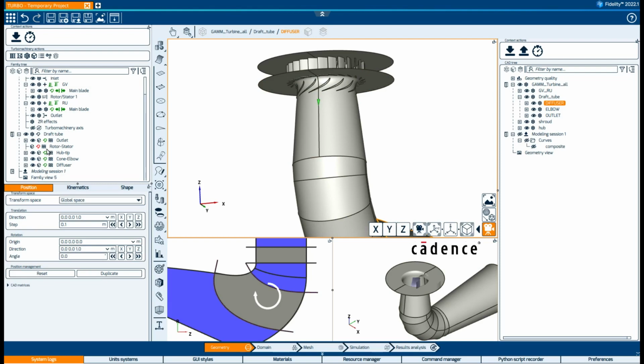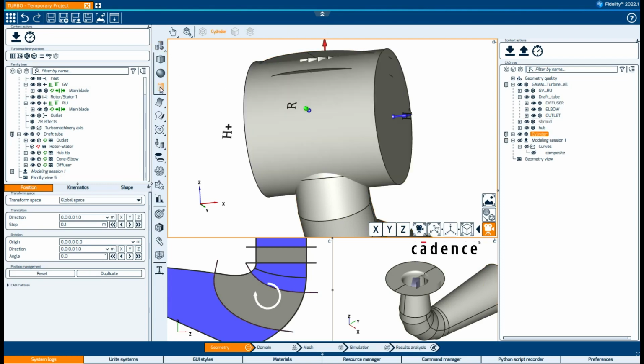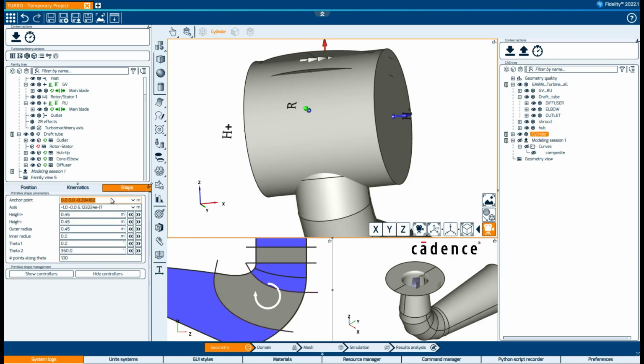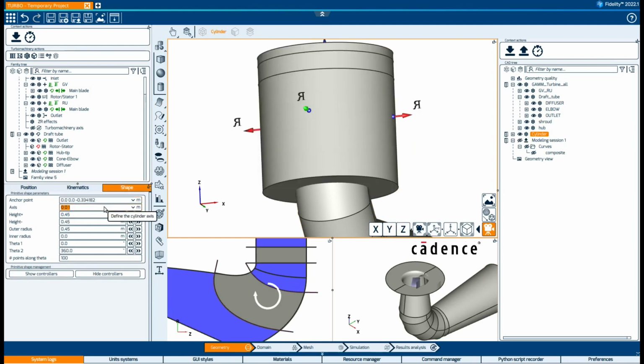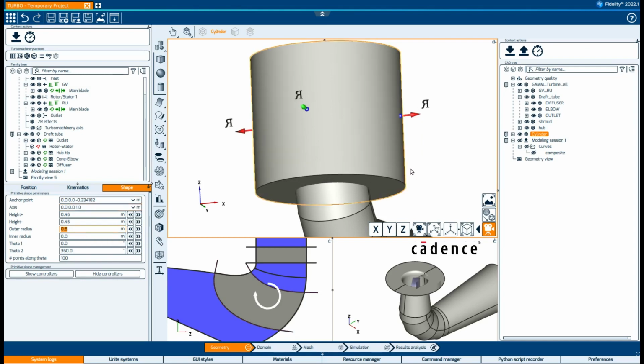Next step, we're going to generate a cylinder that we will use for the volume refinement of our draft tube mesh. For it to be centered in the cone, we make sure to select the shroud selection on the CAD tree, and Fidelity will use its bounding box to create it. We extend it and increase its radius so that it covers the whole cone and most of the elbow.